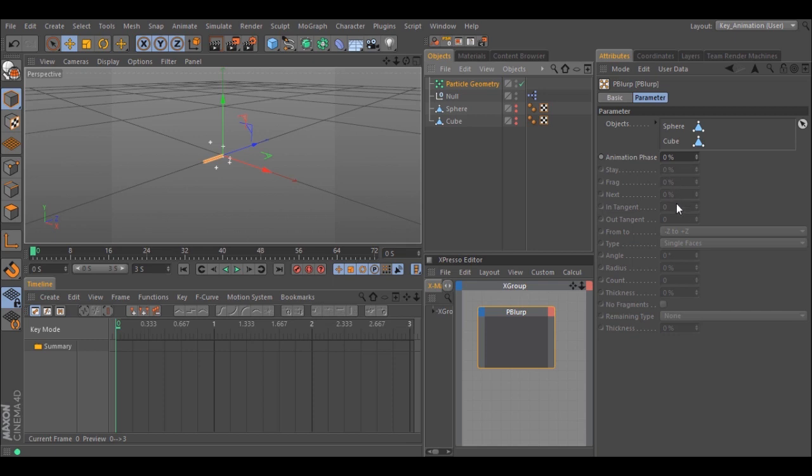To use these controls, you need to select one of the objects. If I select the cube, the settings are only for the cube. But you can select both and use the controller for both.